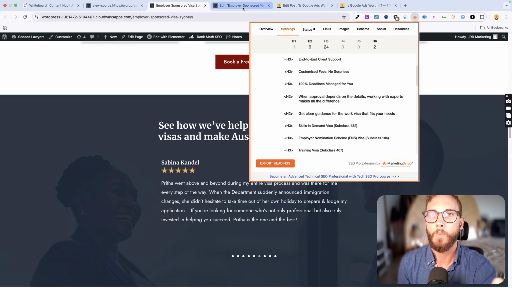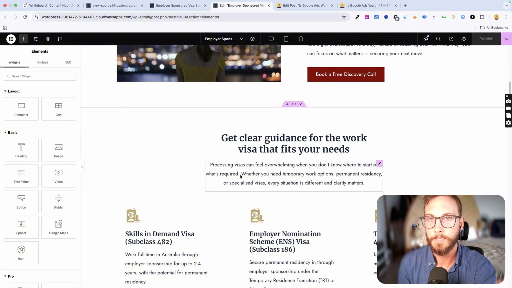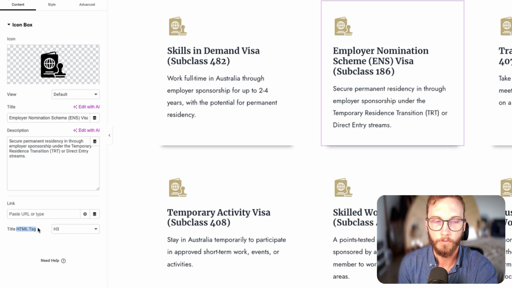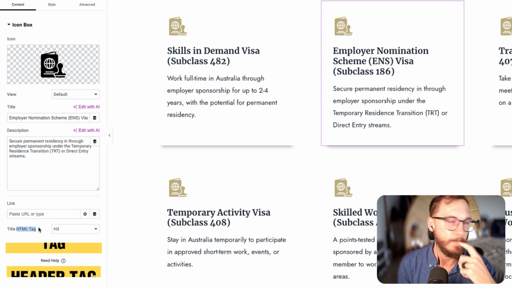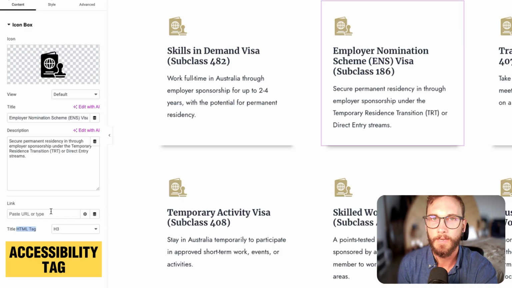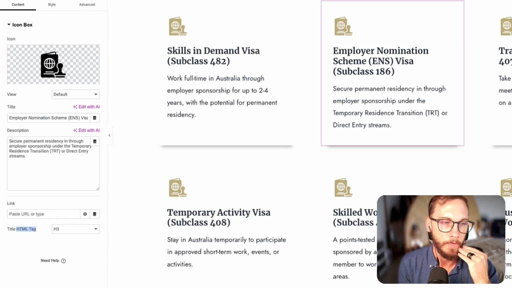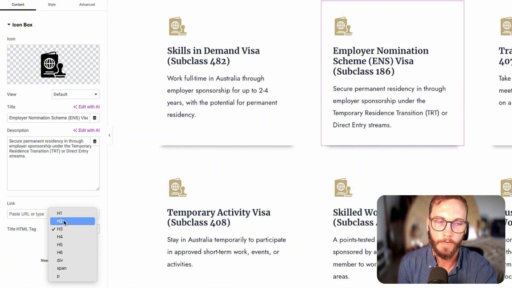How do you do that? Well, on most web builders, this is WordPress using Elementor, I can click on it. And with most web builders, you're trying to find the HTML tag area. Sometimes it's called SEO tag, sometimes header tags, sometimes accessibility tags. It's got different names across different builders, like Wix and Squarespace. Basically, you're trying to look for the word tag anywhere and see if it's got H1, H2, H3, H4, etc., and then P, which stands for paragraph.